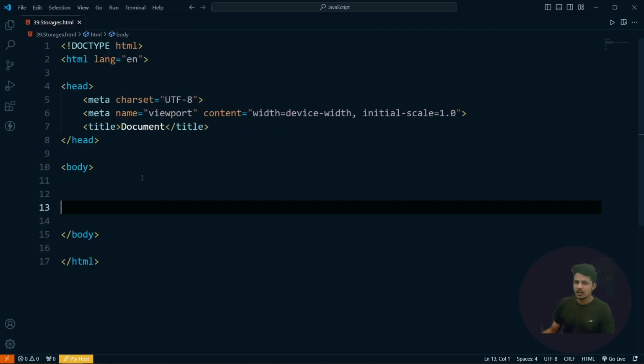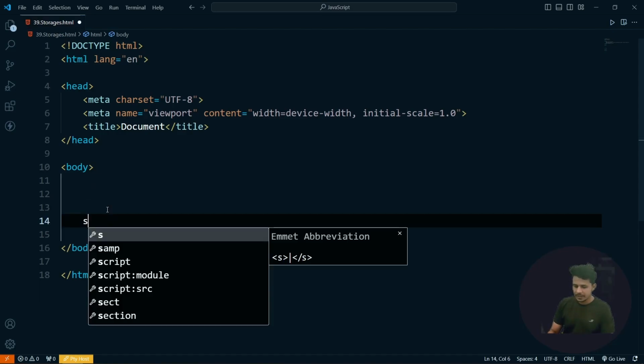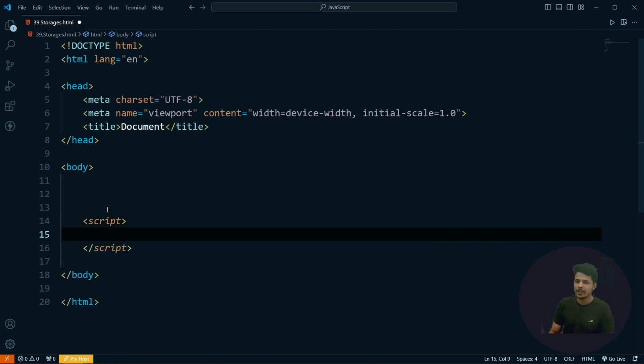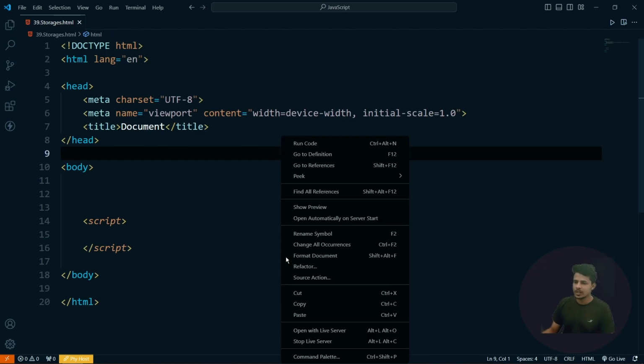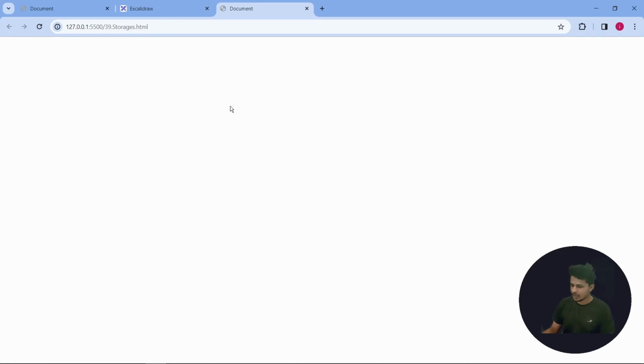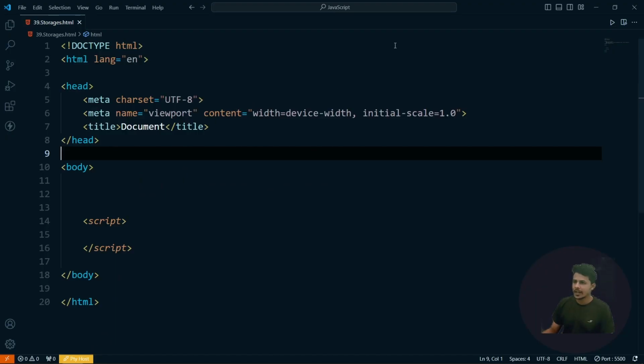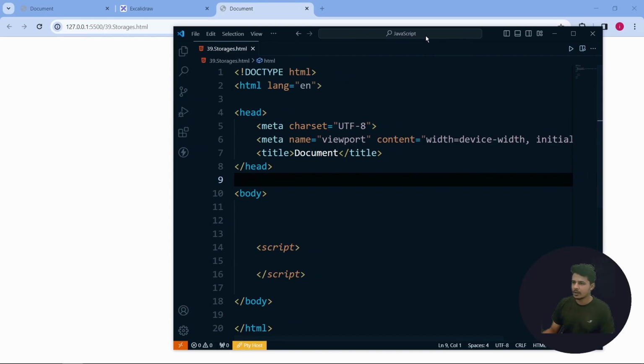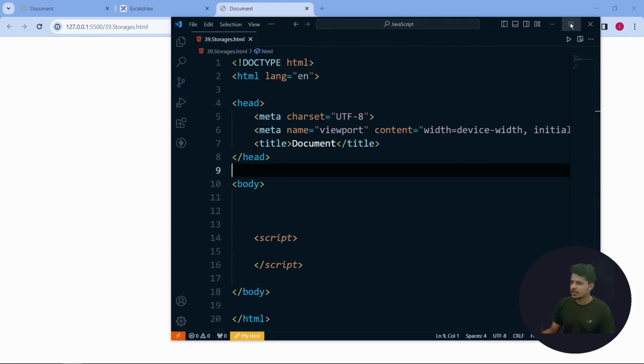But today, for the storages, we are not going to create any JavaScript file. We are going to have a script tag, and in this script tag we are going to see it, because storage is available in the browser only; we can't do it in Node.js. That's why I created the HTML file here. So let's start.